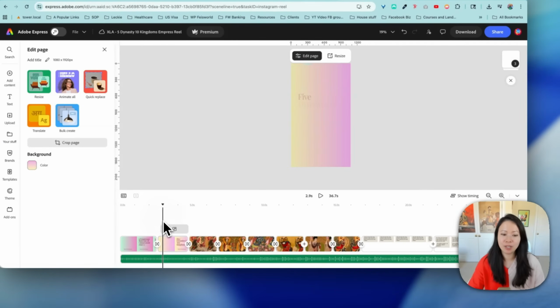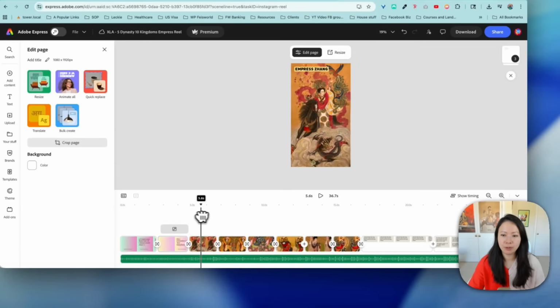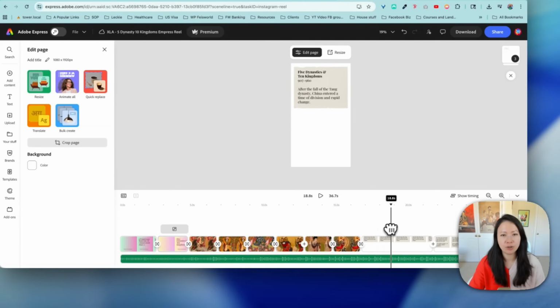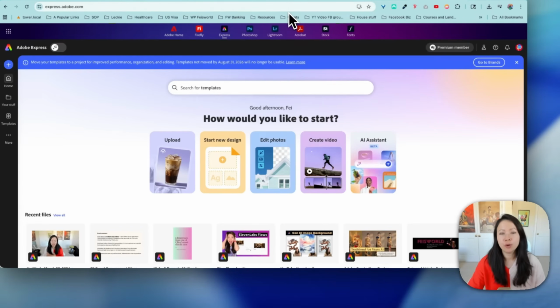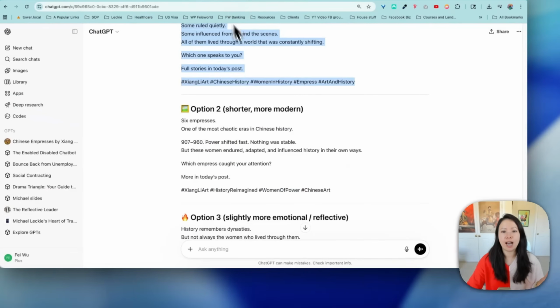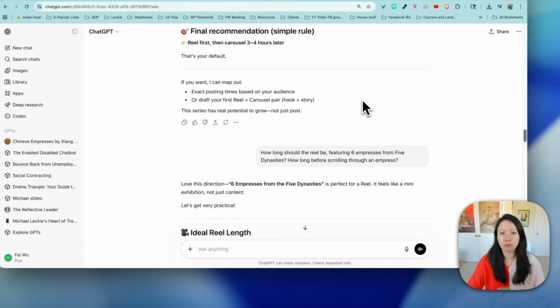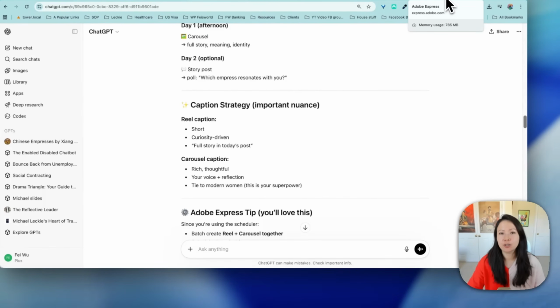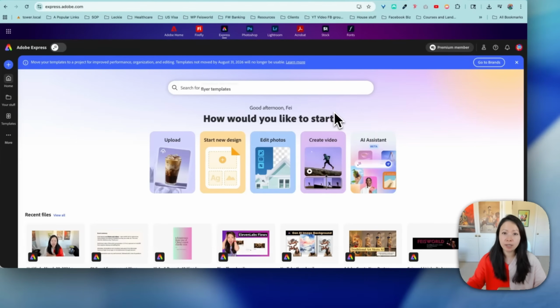With that said, what I want to do is show you how I'm able to build this reel using my own template. So first, what you want to do is decide what you want to create with Adobe Express. So I had a little chat here in terms of my Instagram strategy for Xiang Li art. I decided to showcase her Chinese Empress collection on her Instagram account, Xiang Li art. I want to create basically a reel that reveals empresses from a certain dynasty or a period. And then after that, I want to create Instagram posts like carousels to showcase each and every one of them.